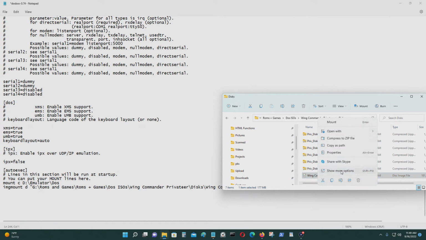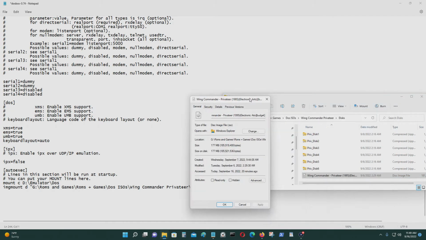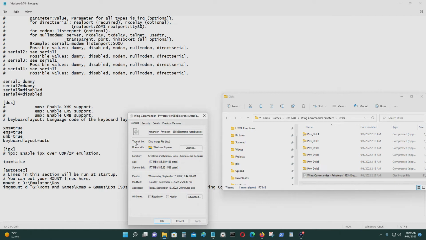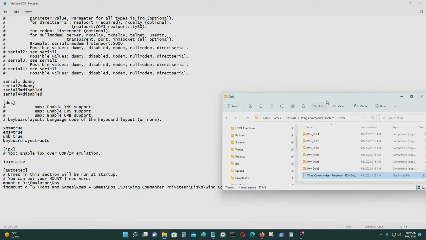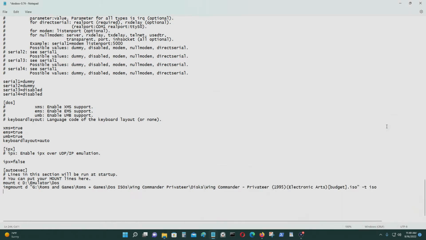Because when I go here, go to properties, it shows that the type of file is .iso. That's how you know it is. It could be .cue as well, depending on the file. Okay, that's it. I think I can run the game now.